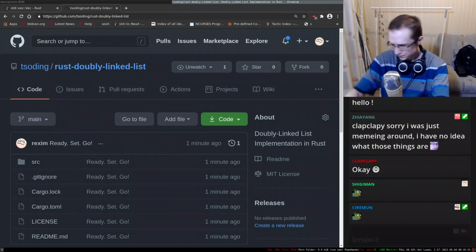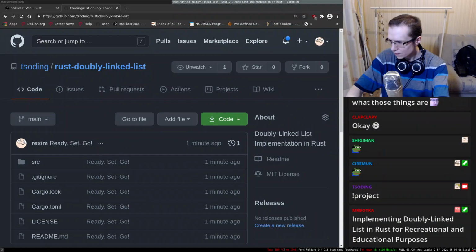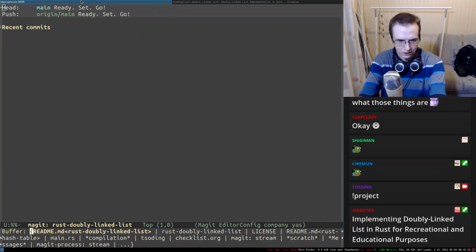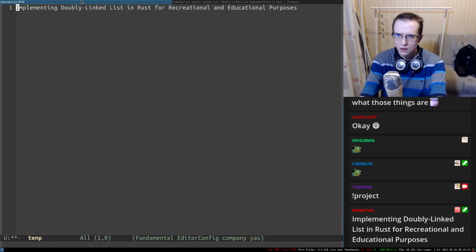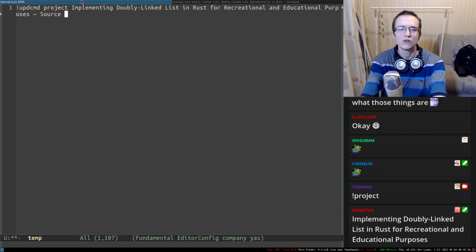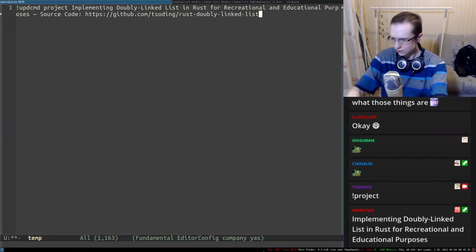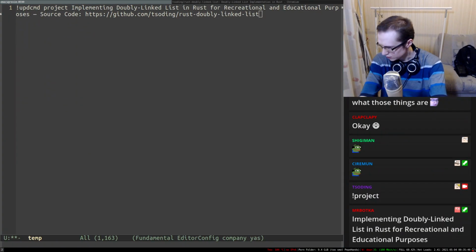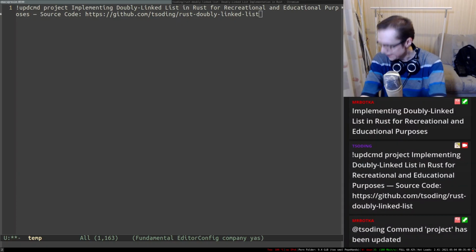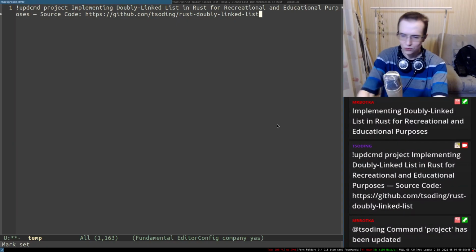Okay, project. There we go. I just wanted to copy paste that. Update README project. Source code. And let's update this entire thing. So it should be available for everyone.